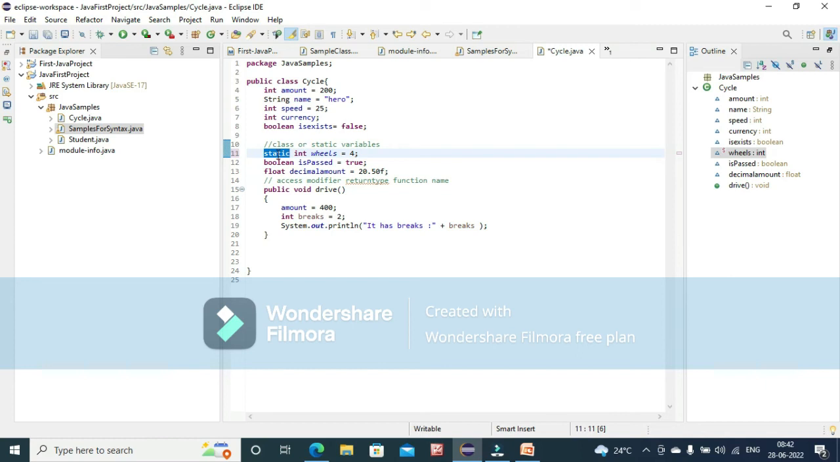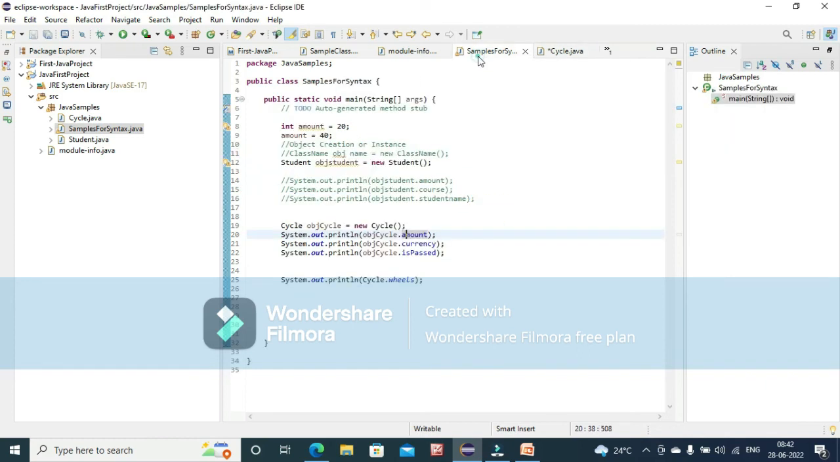How are we going to access these static variables? Go to some other class. In static variables, we access through the class name, not through an object. Static variables, static data, or static functions we can access through the class name, so there is no need for object creation.